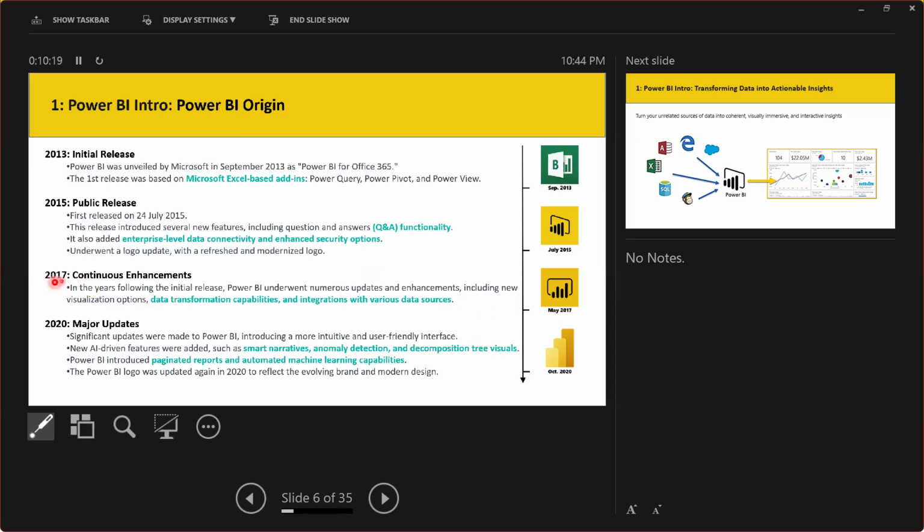In 2017 there was continuous enhancement. If you see, there is a little bit of logo change, and after 2020 significant updates were there. So what were they added? Now they have smart narrative, anomaly detection, and decomposition tree visual. So there are more AI driven features added in 2020. You can now double click on it, and Power BI will tell you about your data so that you can make these analyses as well.